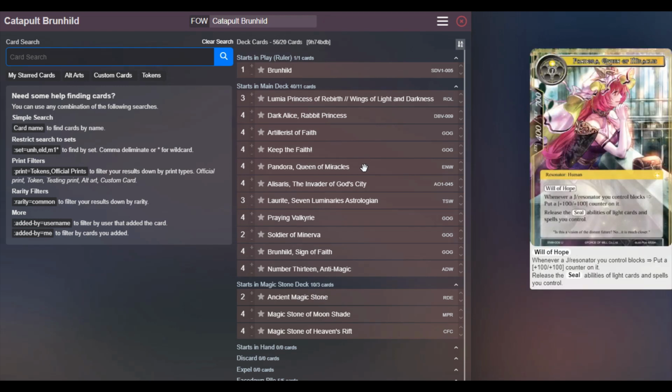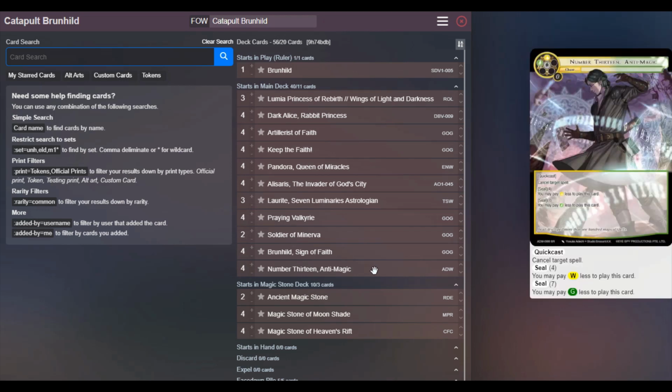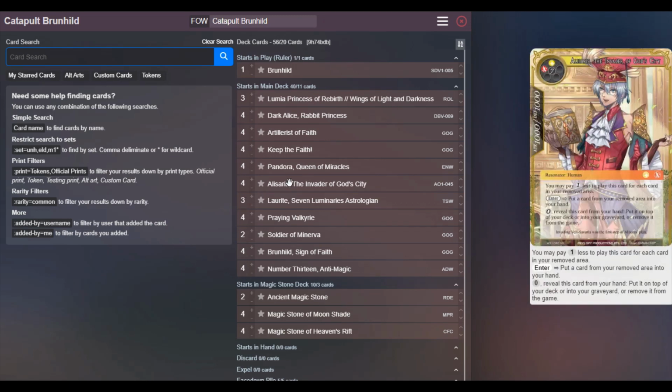Four Pandora, Queen of Miracles, because she's this wonderful human that is just about to get a promo that we can reanimate with Einherjar, which immediately unseals our number 13s so that they become free, so we have nice little combo protection against early aggression. For Alisaris, Invader of God City, it is a 9-drop that we want to be able to buy back. Someone might say, why aren't you playing the 10-drop? Well, we can't buy that back with Soul Resonance, whereas Alisaris we can. It's also very nice because we have so many cards removed from the graveyard with this deck that Alisaris can sometimes just be a body by himself, or can buy you back something that you need.